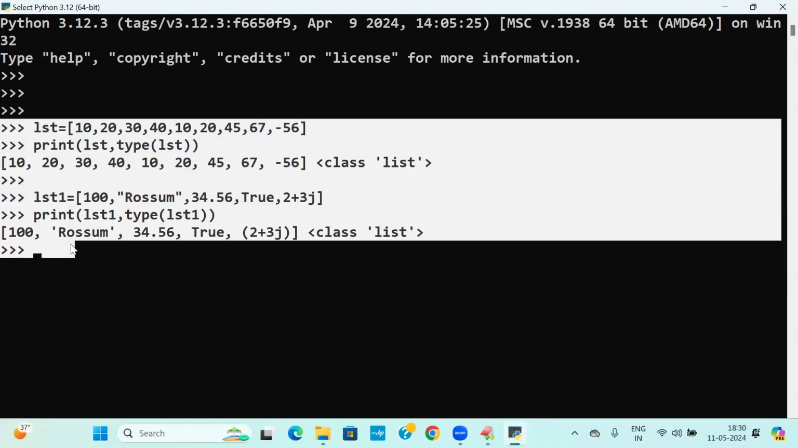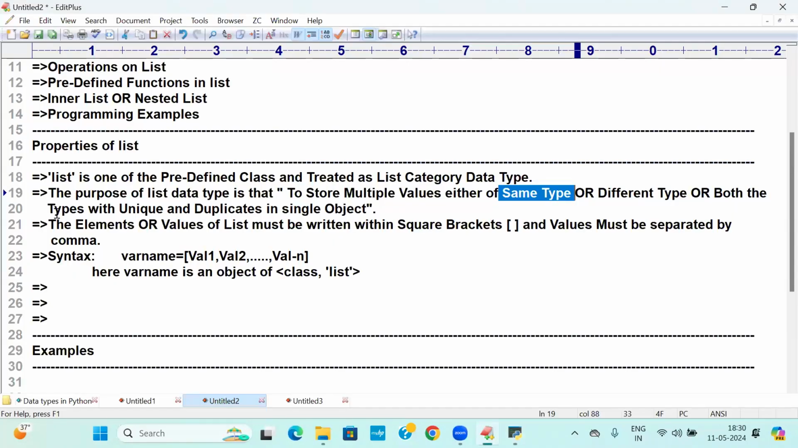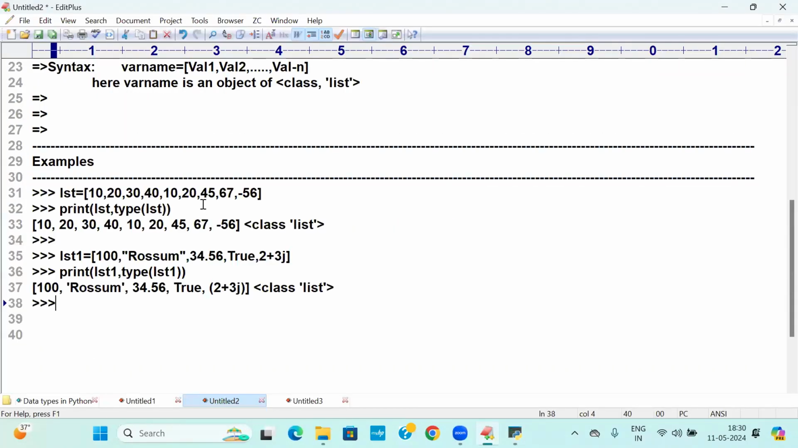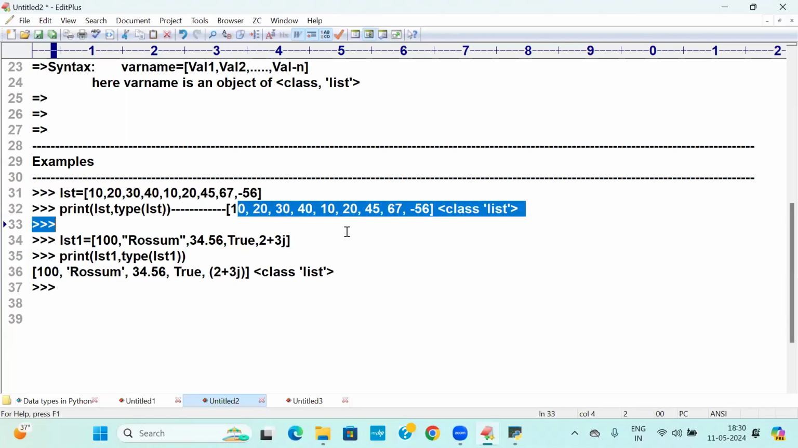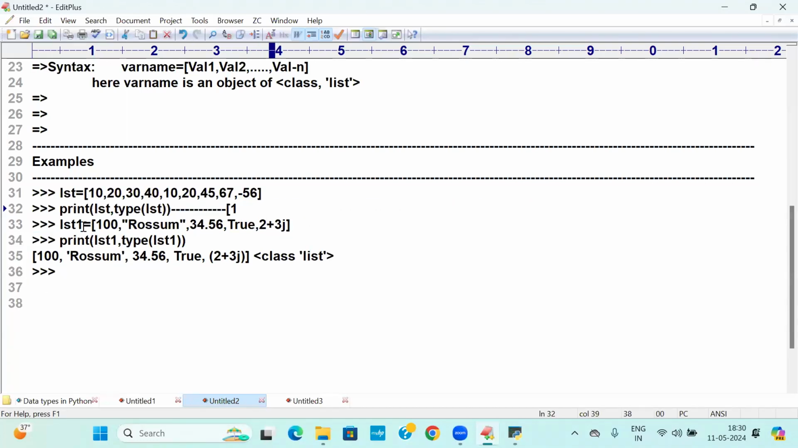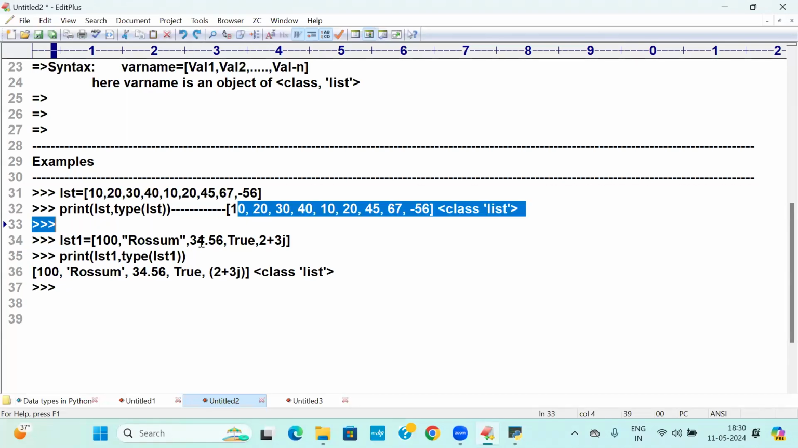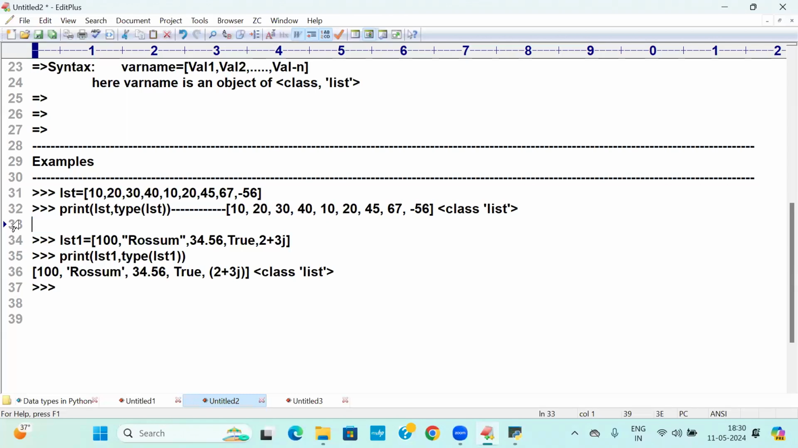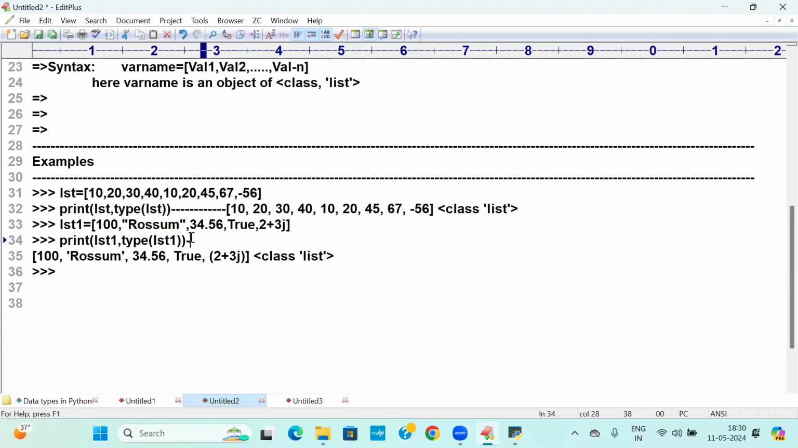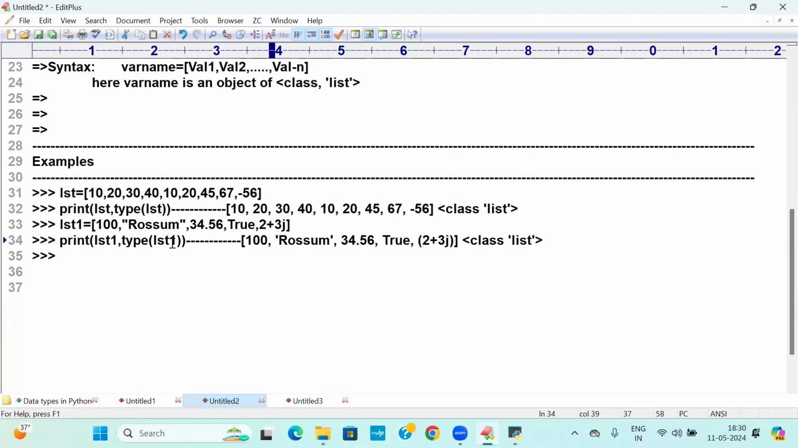So go to the place. Here I am going to write this example. Similar type of values with unique values and duplicates. And the next example is what? List one. This is my data, students. This is one example. Let me move further.